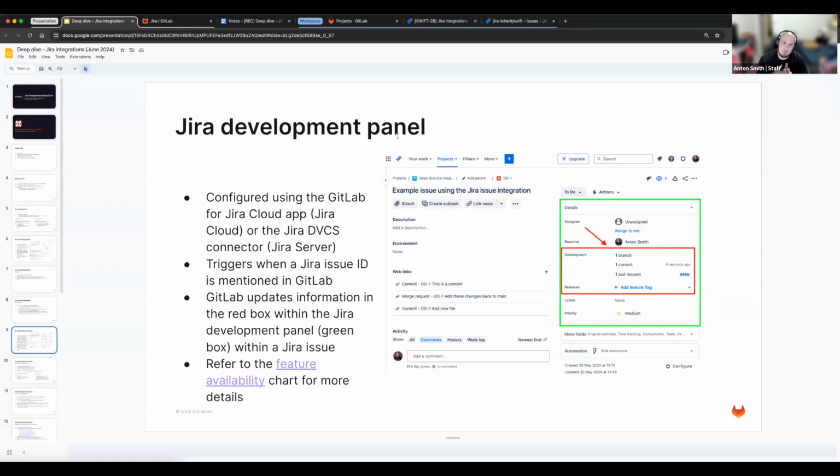Now, the actual magic and the smarts behind that is done using the GitLab for Jira Cloud app. That is available for customers that are using Jira Cloud. If a customer is using Jira Server, they would use the Jira DVCS connector.